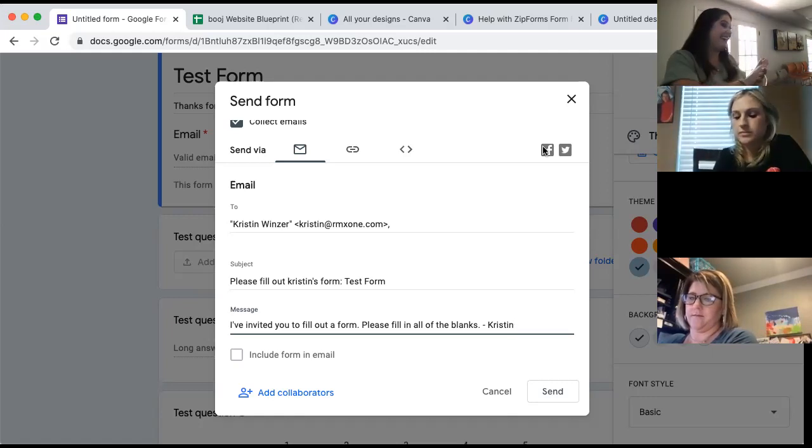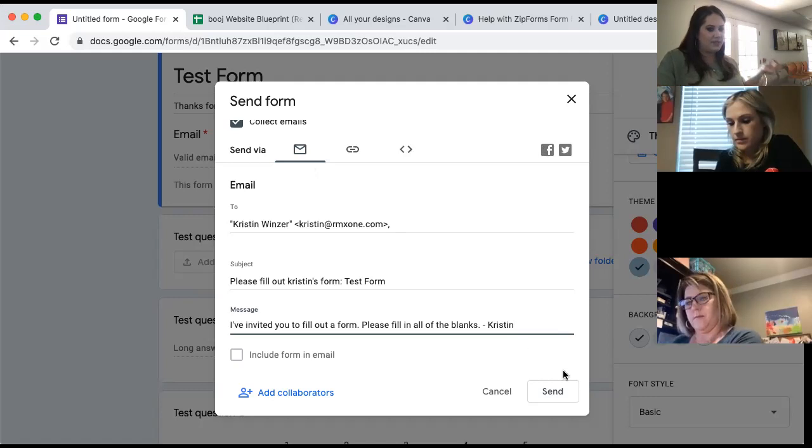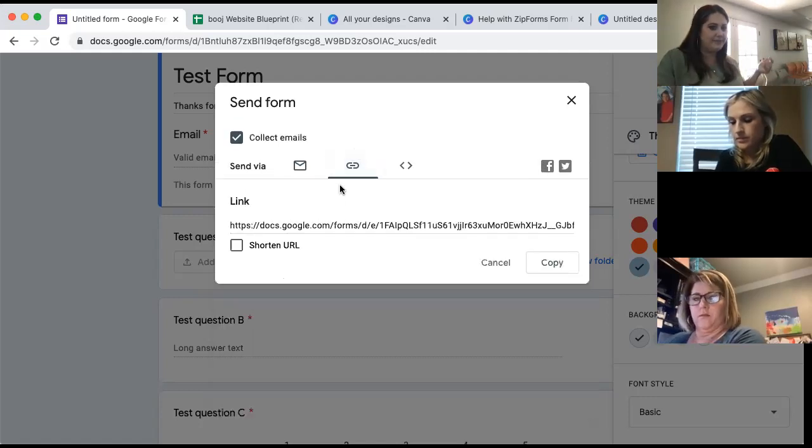Done. And you add them into your database so that you can continue communicating with them. Okay. Do you have any questions on this part of it? Okay. If you want to send it as an email, you would just hit send. If you want to send it as a link, there's your link.